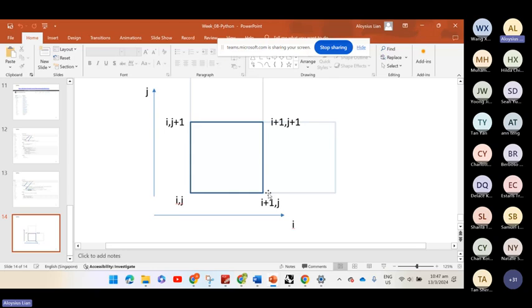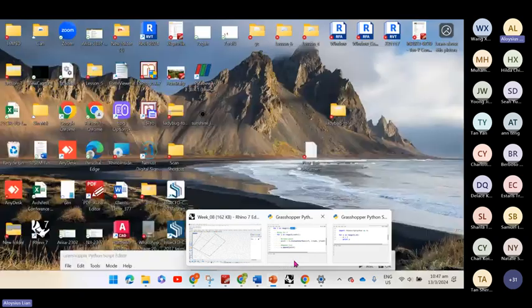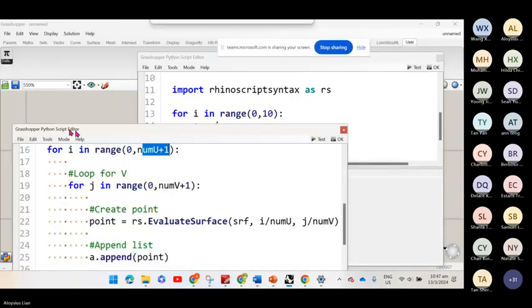But if you were to think of it in a more abstract sense, therefore, this one is I comma j, and this one will be I plus 1 j. Conversely, this will be I plus 1 j plus 1, and this is the opposite of this, right? Because you are only incrementing in this direction, the j direction. So if you were to apply this now over here, just take a look at your example file here.